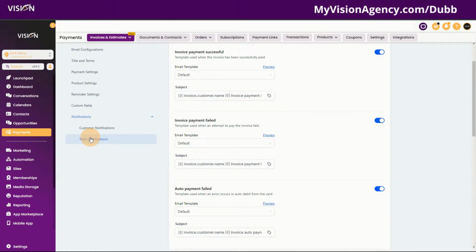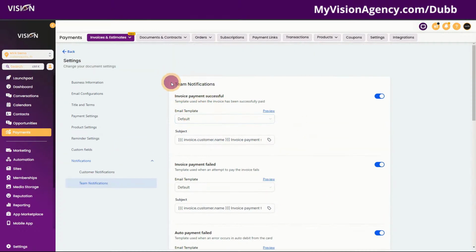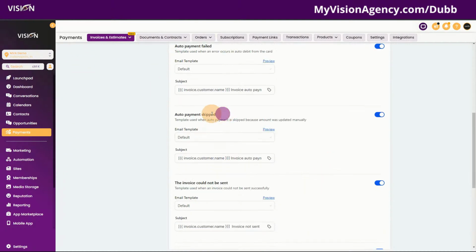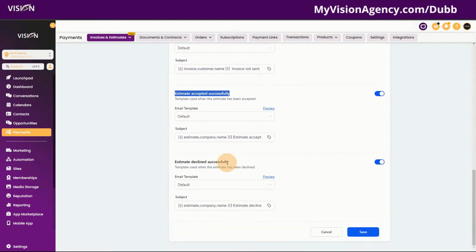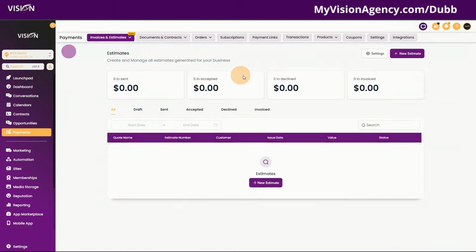Okay. And that's for the customer, but you also have the ability to set your team notifications. So when an invoice payment is successful, this is, of course, the email that's going to go out. This is the subject line. If you don't want any of these emails to be sent out, you just toggle this off. Okay. So invoice payment failed, auto payment skipped, the invoice could not be sent, estimate accepted successfully, and then estimate declined successfully. Okay. So let's go back here now.